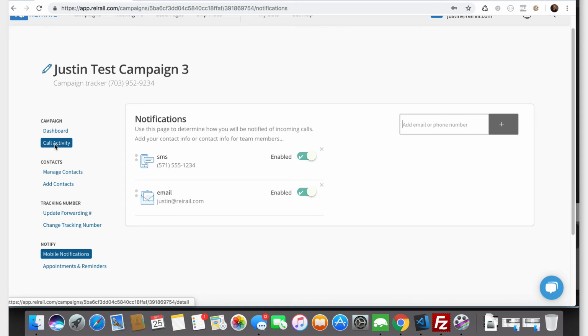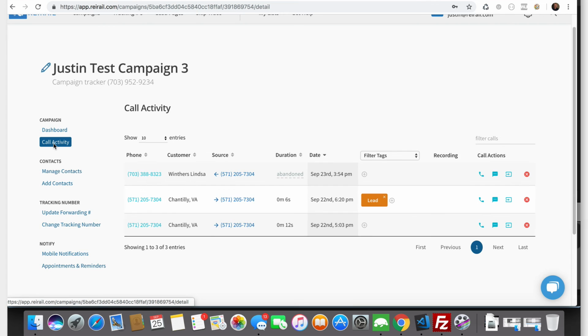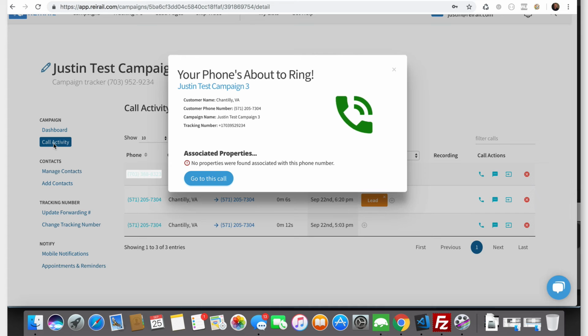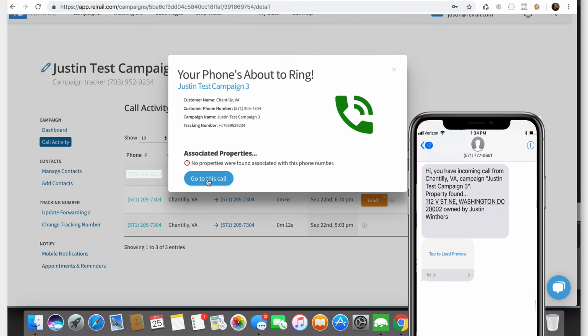Now let's see what happens when a call comes into REIRail. And this is what it looks like when a call comes into REIRail and you get notified on your mobile phone.